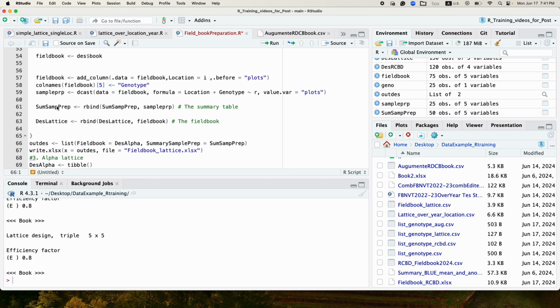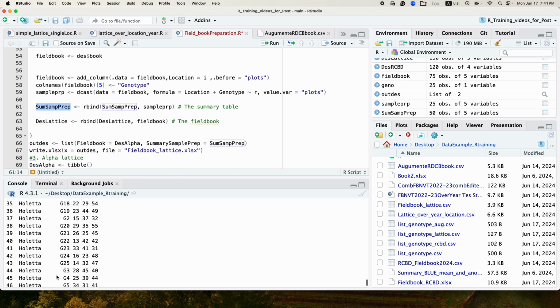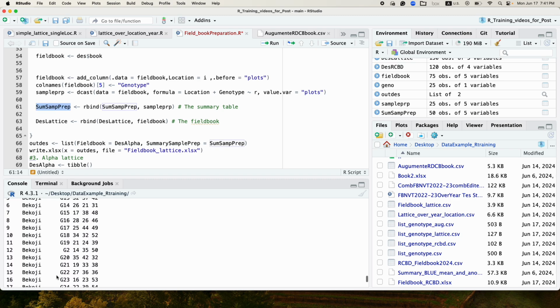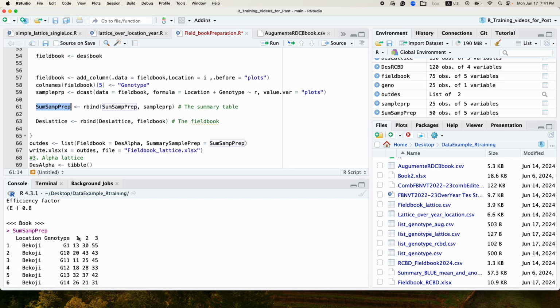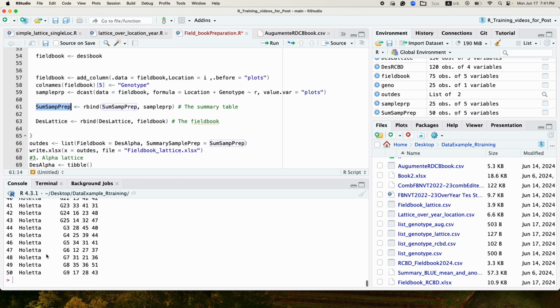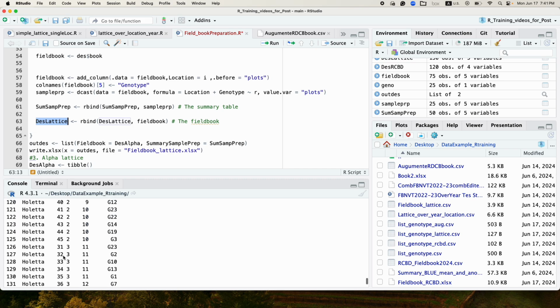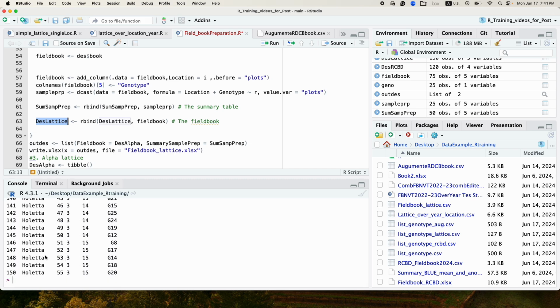Okay. So now if you go for the summary, we will have this summary table for each location. Rep 1, rep 2, rep 3, location, genotype will be like this. The next part is the design lattice field book. So it is also collected here as a table. So we have 3 replication, 25 by 3 means 75, and we have 2 locations. The total will be 150.